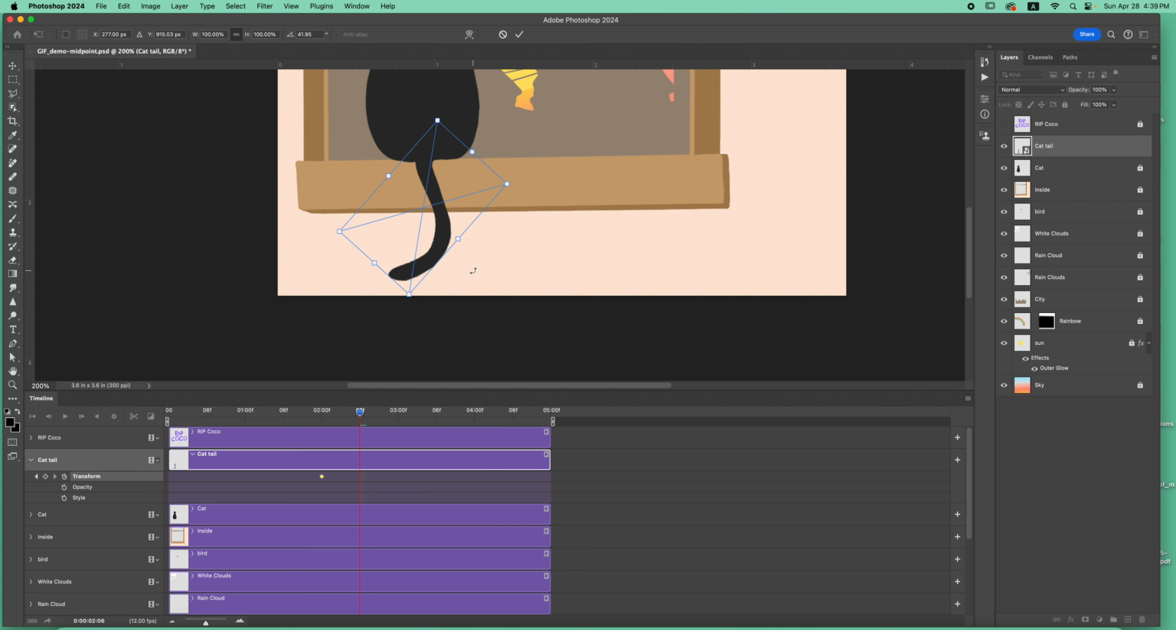So I'm going to click return, or I can click the check mark up at the top to accept those changes, and it automatically created a transform keyframe for me in the timeline. And now if I toggle back, it's sort of wagging this tail. It's not totally realistic, but we get the idea. And then I'm going to send it back.